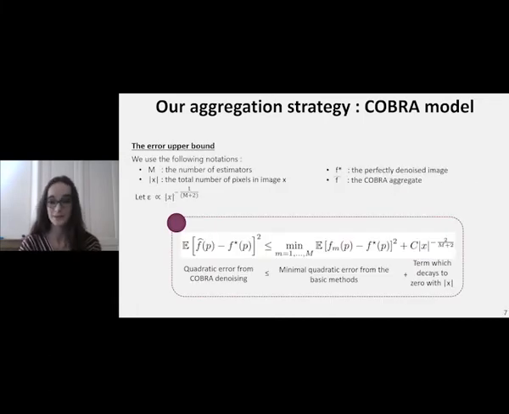What is really interesting with our method is that we can compute an upper bound of the error. On average, on all the image pixels, the quadratic error between the Cobra denoised and the perfectly denoised image is upper bounded by the best same error from the basic methods, up to a term which decays to 0 as the number of pixels to -1 by m.